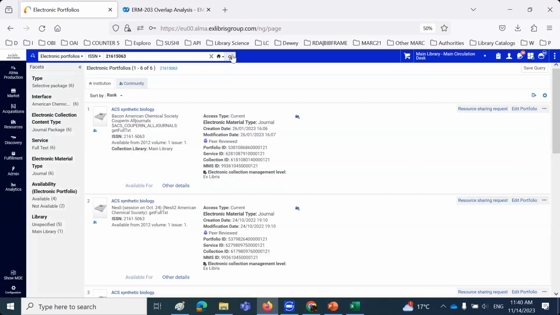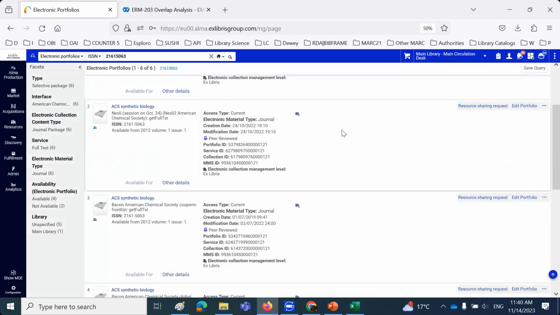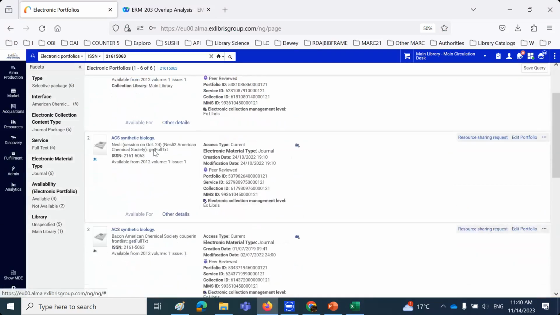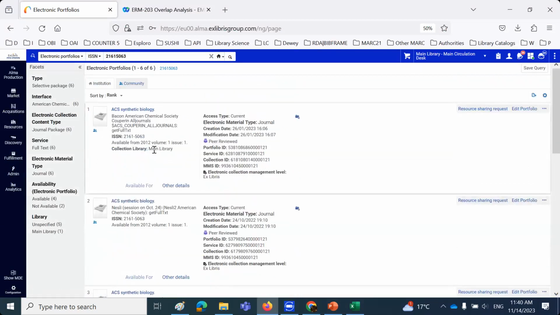Okay, so I already have this. It's in that electronic collection that we were considering purchasing, but you can see I've got it from 2012 already in several collections. Not worth me purchasing. So those are the examples of comparing electronic collections, one from the community zone and one local.